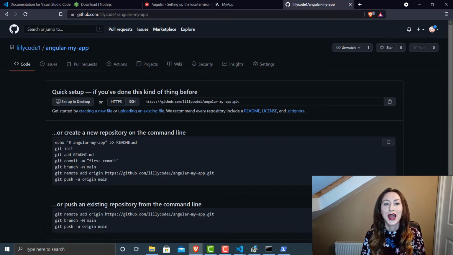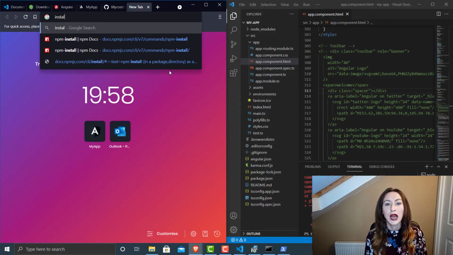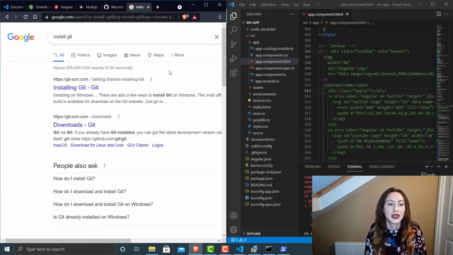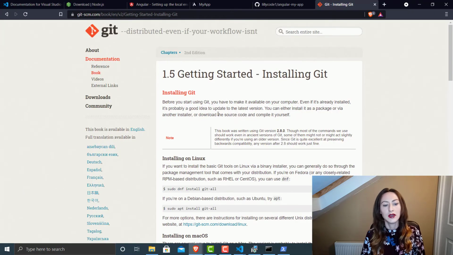So before we can go ahead and use Git, we have to install Git. So we'll do that first on our computer. So if I just go to a new tab in my browser, I can install Git. Once I Google this, the first link is how to install Git. So we'll click on this, installing Git. I'll make this large again.